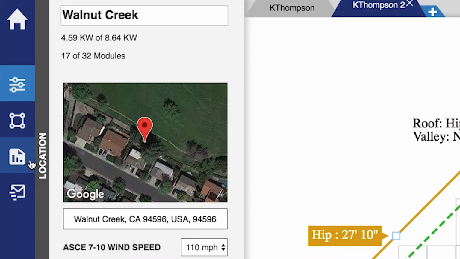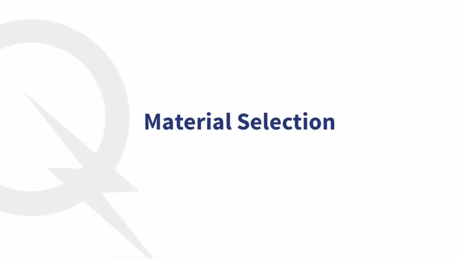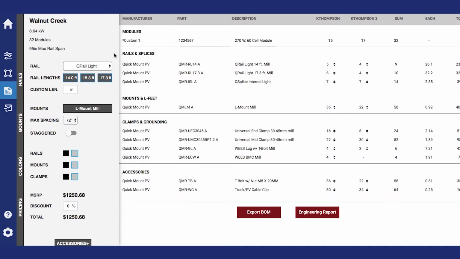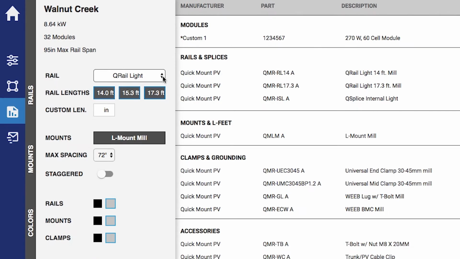When you have completed your array design in either worksheet mode or map view, click the Report button to enter the Material Selection page. The Material Selection page allows you to select all of the parts needed to build your array. Start by selecting the type of Q-rail you would like to use, light or standard.